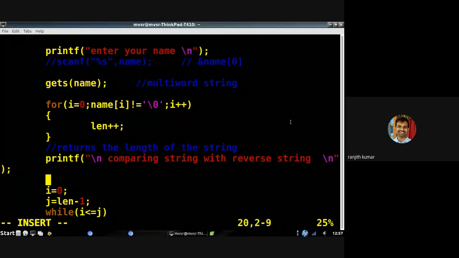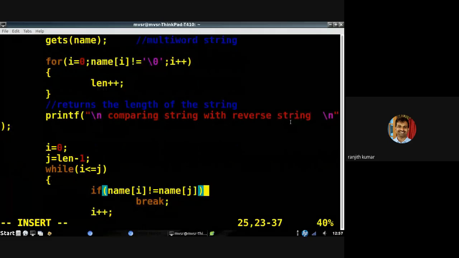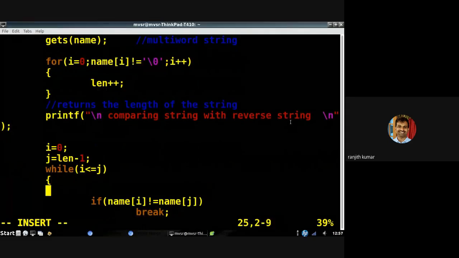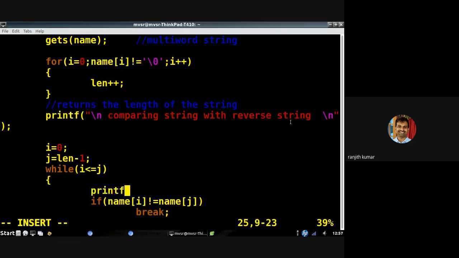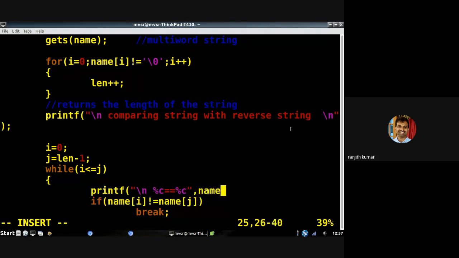What should we do in the output? What I am doing, I want to print so that you have clarity on what I am doing. So printf what I am comparing, anybody? Simply %c double equal to %c, comma name of i, comma name of j, so that I can see what is happening there in the program.